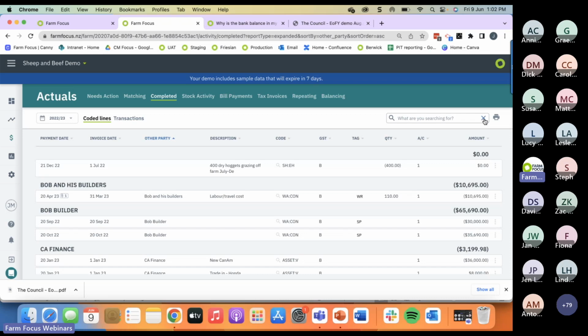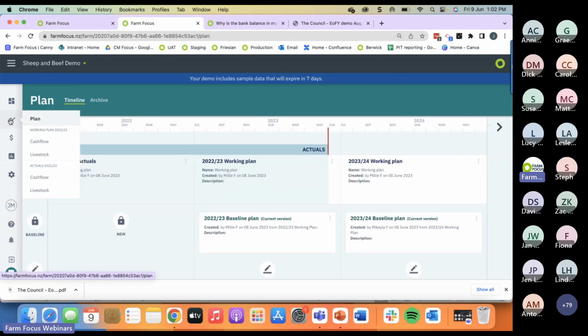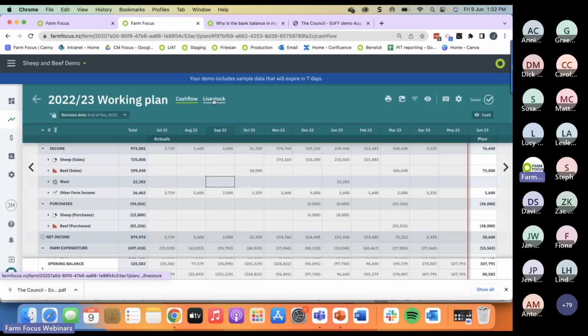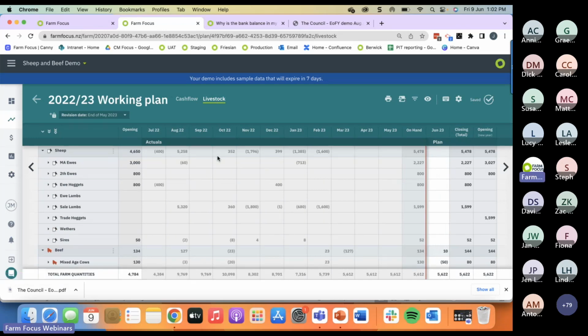So, question 5. The last question I ask myself: are my closing livestock tallies correct? To do that, I hop into my working plan and go into my livestock grid. Now, my livestock grid shows my livestock movements throughout the financial year.